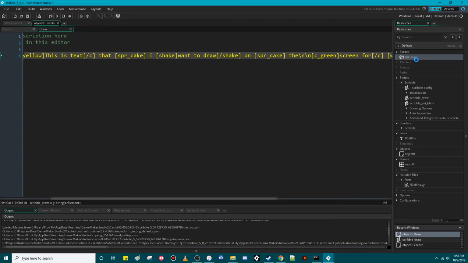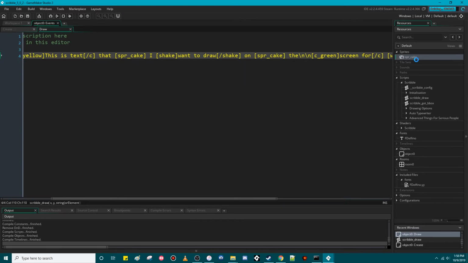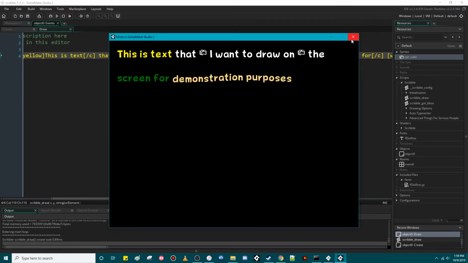And we'll run the game again, and there will suddenly be cake in between some of the words. Okay, excellent. And I see the sprite is aligned to the top of the text, which isn't quite what I want, but hey, I don't feel like messing with the sprite origin right now.